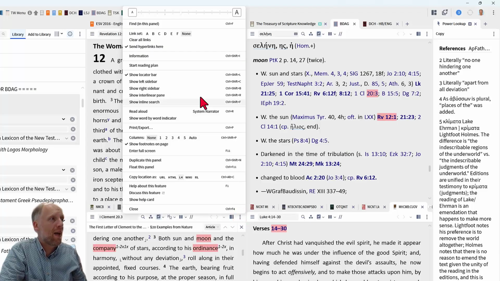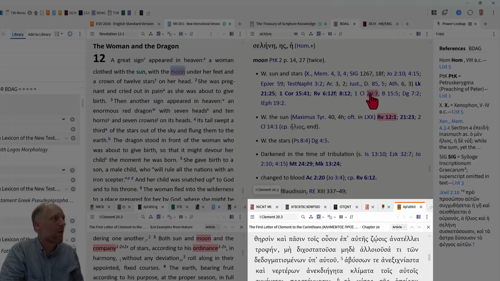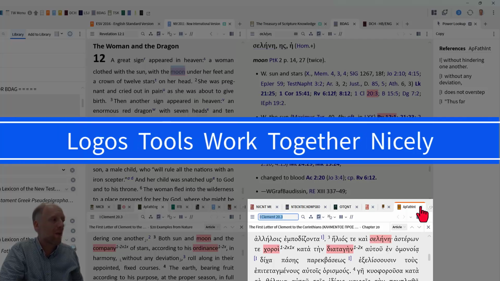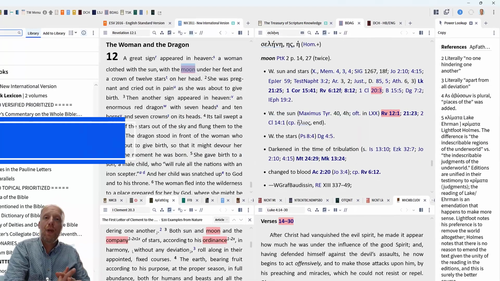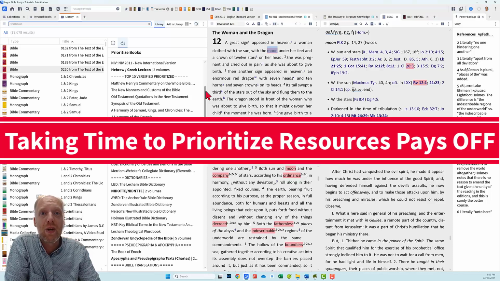Had I not done that, so let me toggle this off, and then I click on 1 Clement 20 verse 3, then it opens up the Greek text. So these tools really work nicely together if you know how to work with them. So what do we need to do to let Logos do exactly what we want rather than opening up random resources? And the answer is: prioritize your resources.